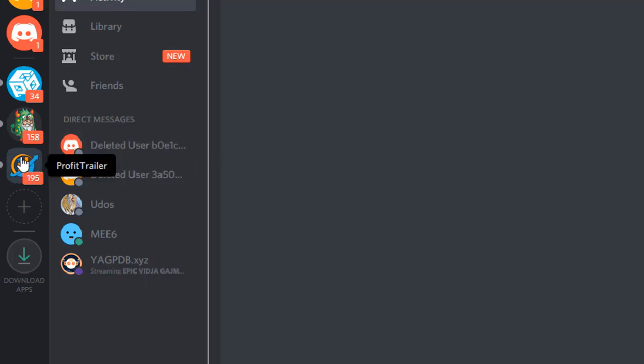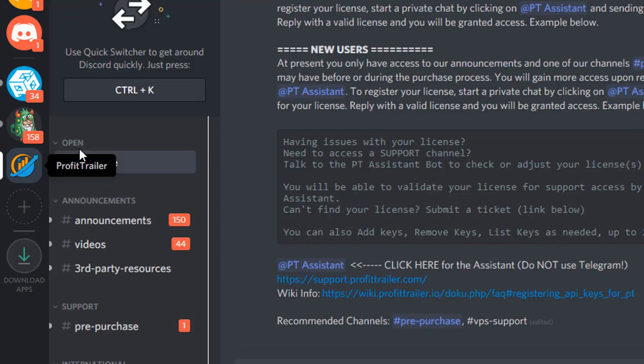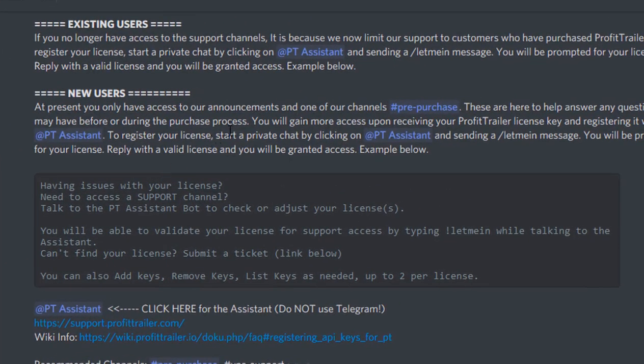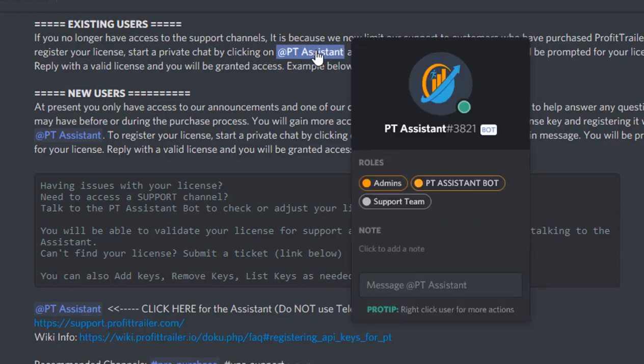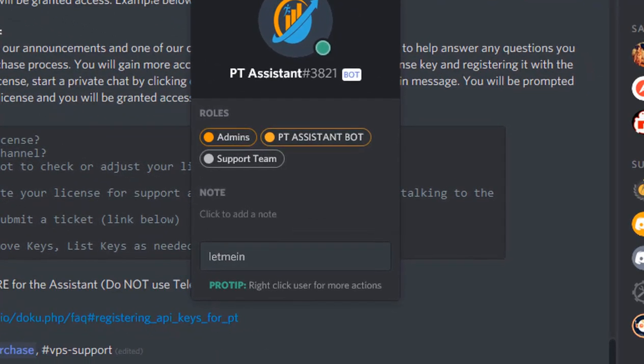So once we're logged in, we're going to go over here to Profit Trailer, click on here, and then you can read about activating your license. So we're going to click on here. It says to register your license, start a private chat by clicking on PT Assistant, and then send "let me in." So we type in "let me in."